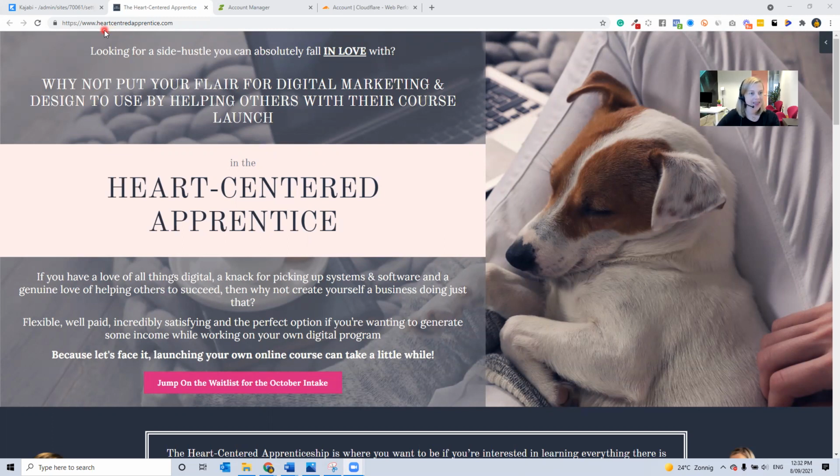So you can see up here that that is the domain that I have used, heartcenteredapprentice.com. But as it turns out, most of the people in the program are based in the States. So what I'm going to do is swap this domain from the English Australian spelling over to the US spelling. Now, I own both versions of the spelling. So I'm going to have to remove this custom domain and then replace it with the second custom domain.